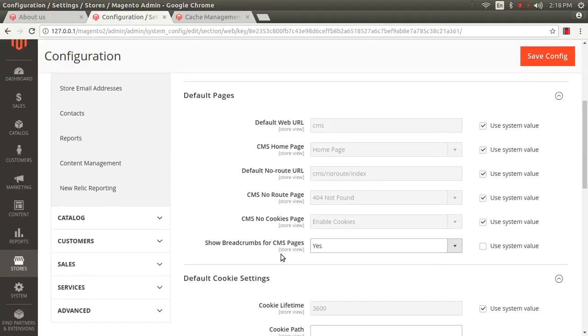So breadcrumb of CMS pages, yes. If you don't need it, here set no, right?